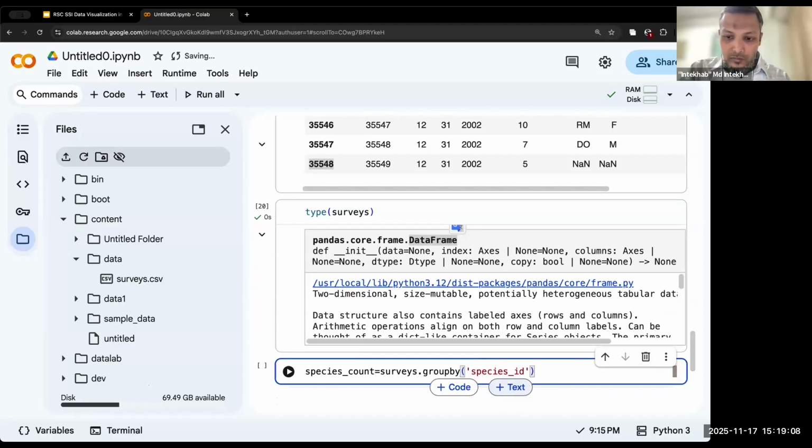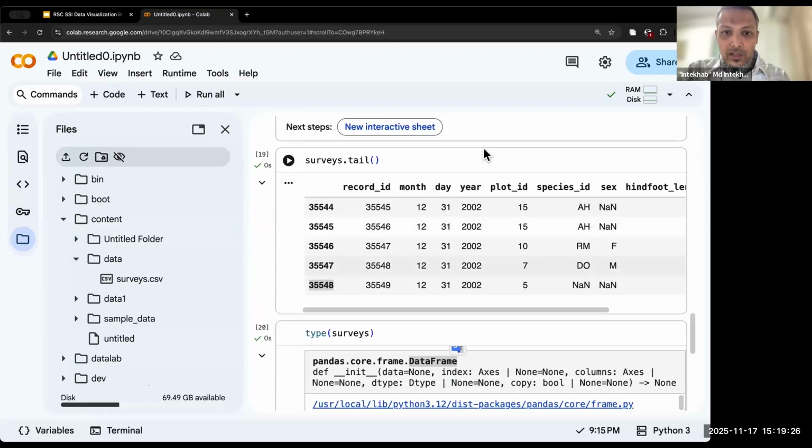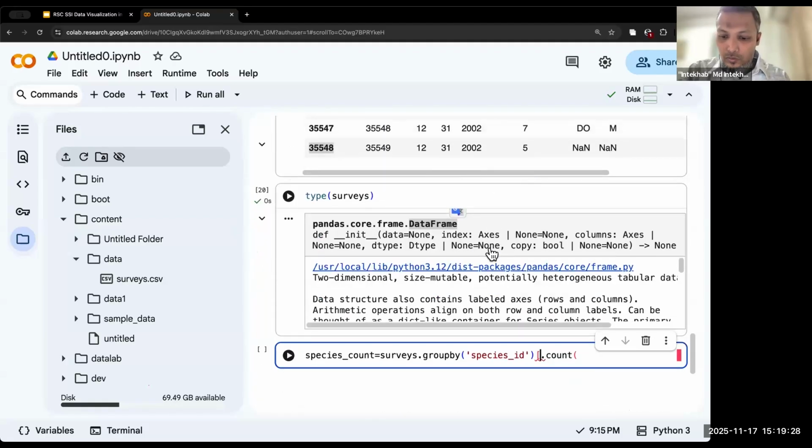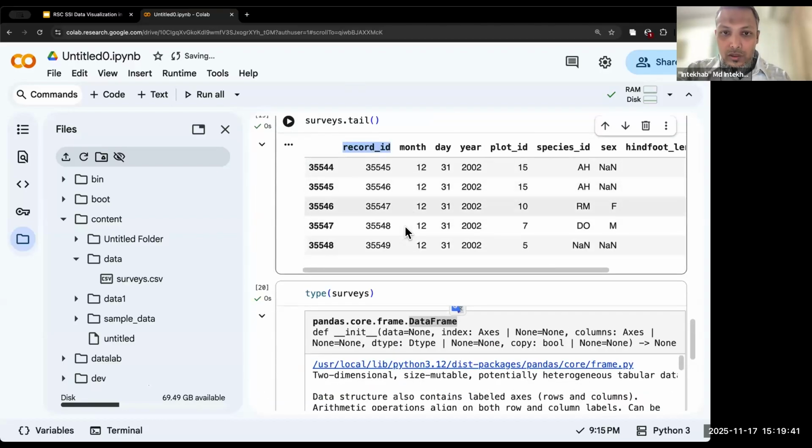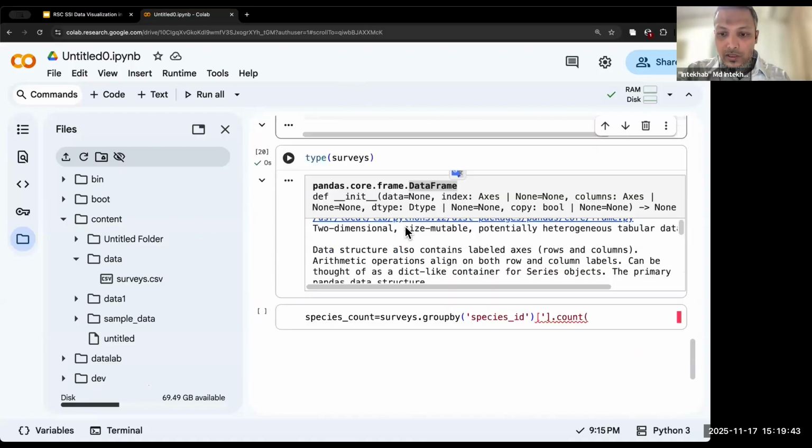Okay, and that we want to count. What do we want to count? The record ID too. So we are going to count how many record IDs are there for that species. So how do we write it? We write square bracket and write the name of the column that we want to count. Here we want to count record ID.